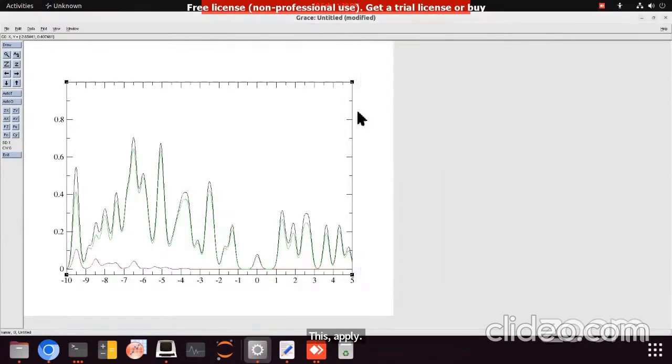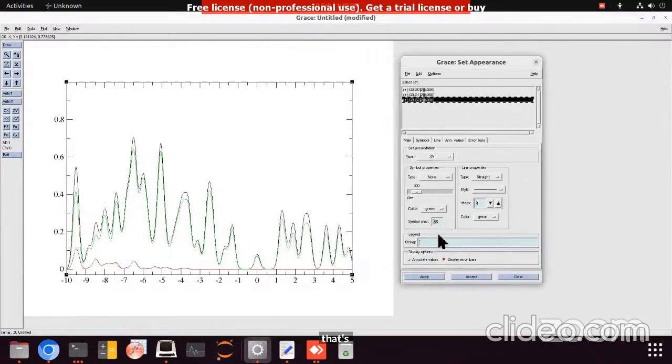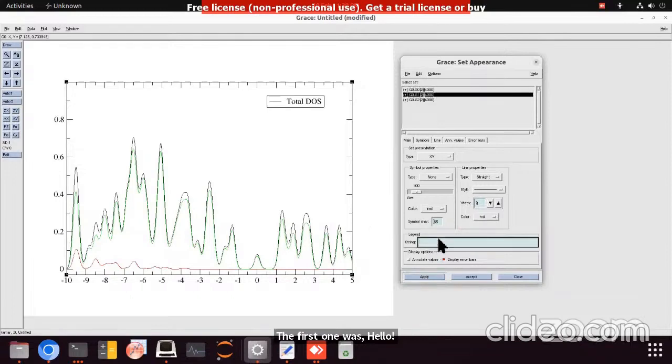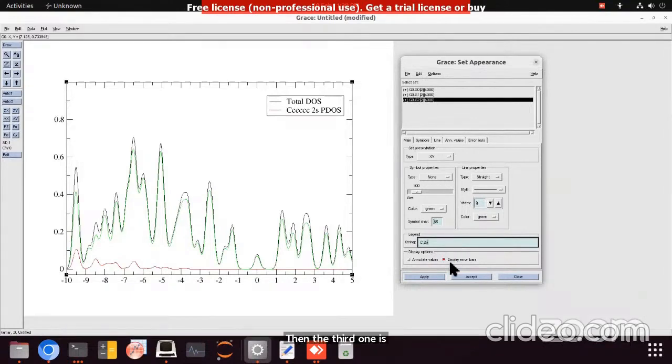and let me give the names as well. How will you give the name? Just double click on any one of them. The first one was our total DOS. Press apply. The second one is our carbon 2s pdos. Then the third one is carbon 2p pdos.